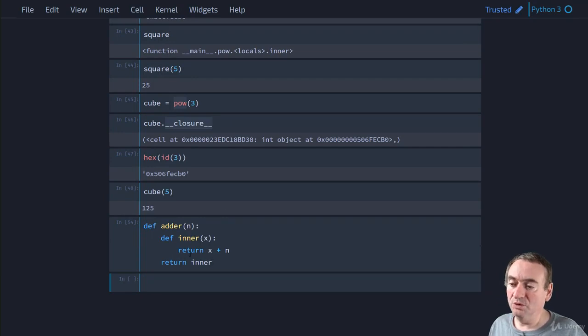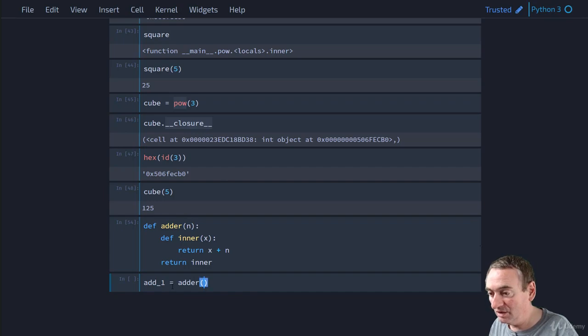So what does this do? Well, the closure is going to take in a single variable, because it's a function that requires a single variable x, and it's going to add n, the free variable, so whatever n is, right? And it's going to return the sum of the two. So now we could say add_1 equals adder(1).